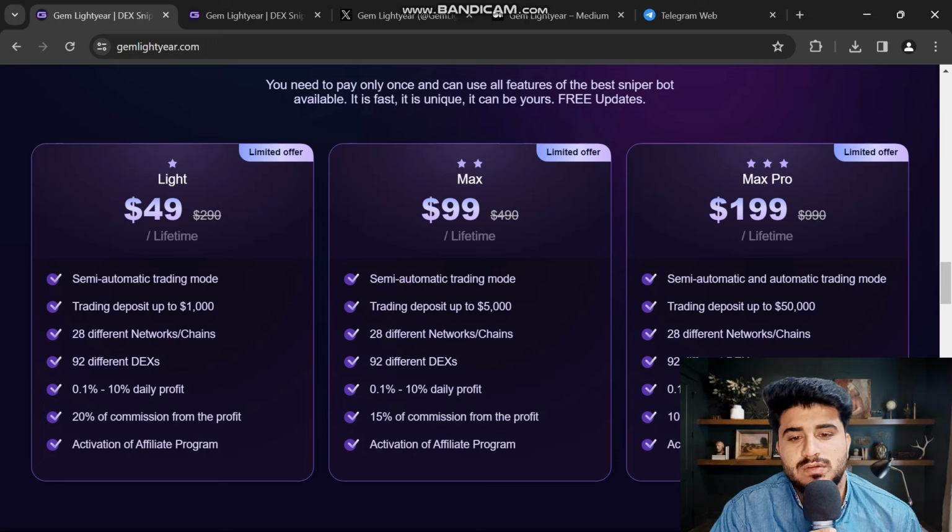More trading deposit, up to $1,000, and return to different MetaMask chains. And here are 92 different DEX, and 0.2% daily profit, with 20% commission from the profit activation of the affiliate program. The second one is Max, which costs $99, and the third one is $199, which means semi-automatic and automatic trading modes, trading deposit up to $50,000, 28 spot network chains and 92 different DEX, and 0.1 to 10% daily, with 10% commission from the deposit activation of the affiliate program.